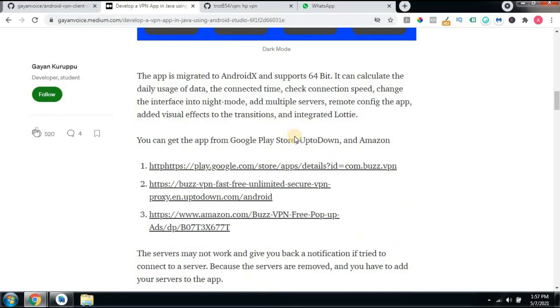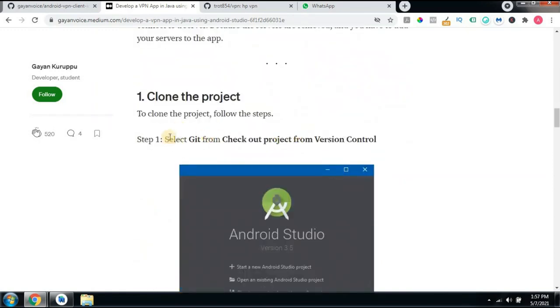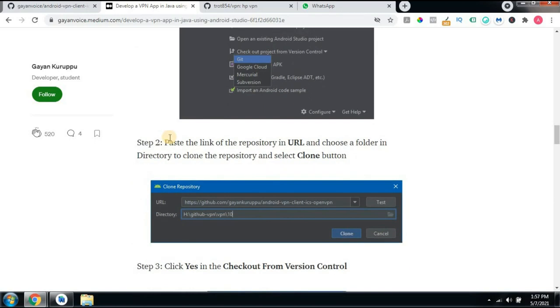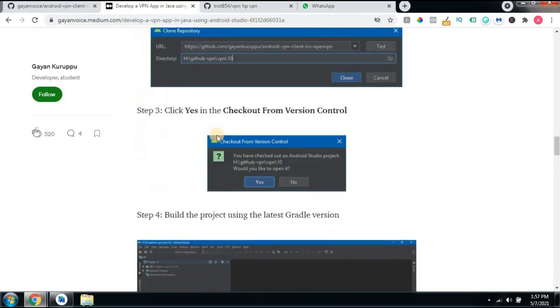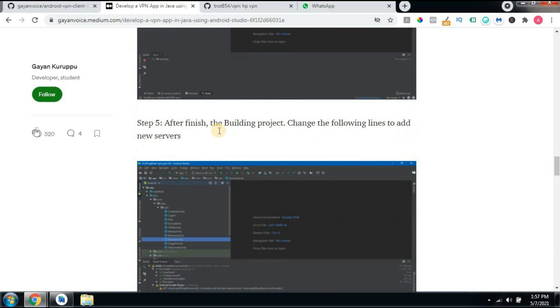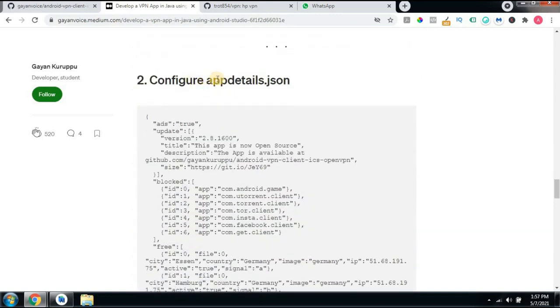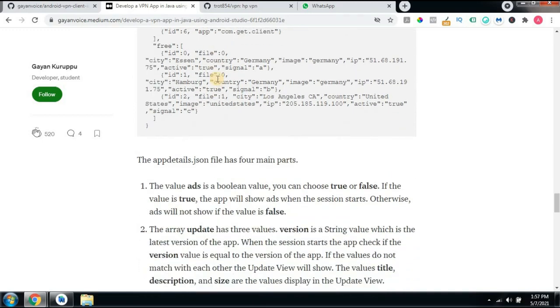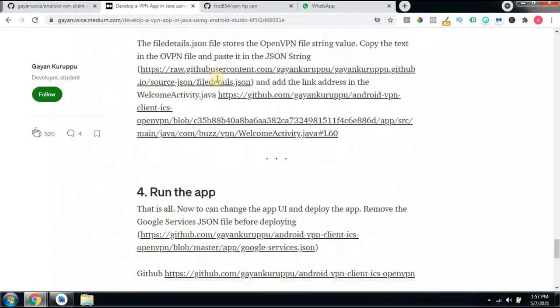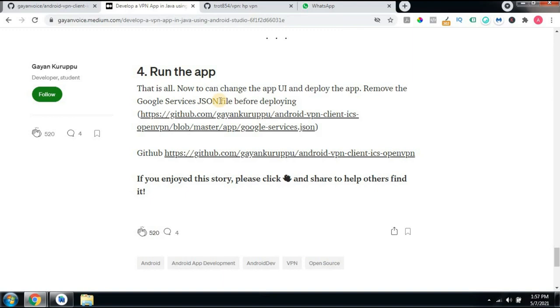So the first step was to clone the project. We have done that. Paste the link. Yeah, we did that. Gradle setup, everything is done till now. So this I'll tell you later. This also. Yeah, we are done with it.